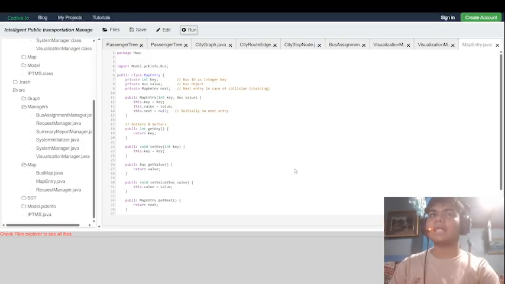The map entry class. The map entry class represents a single element in the custom hash map used to store bus objects. It contains the key for lookup, the bus object itself, and a reference to the next entry to handle collisions in the hash table. Map entry constructor. The constructor initializes a new map entry by assigning a key, a bus object, and setting the next pointer to null.